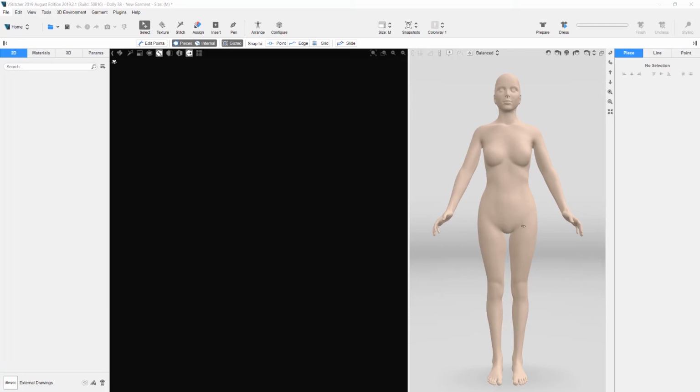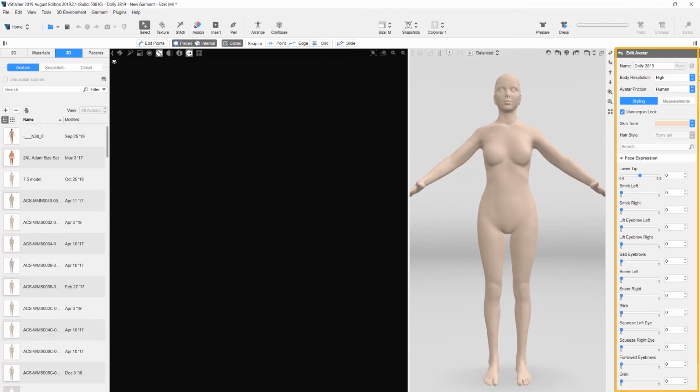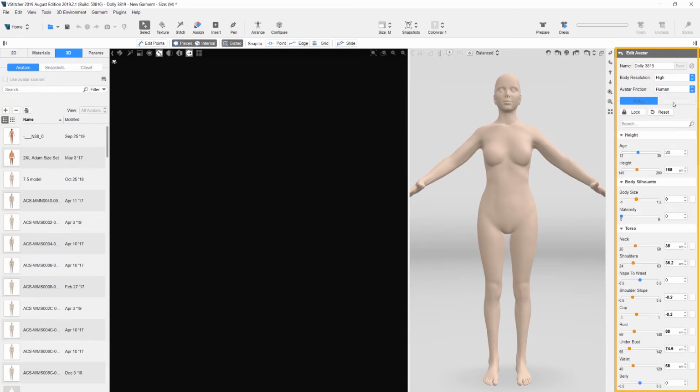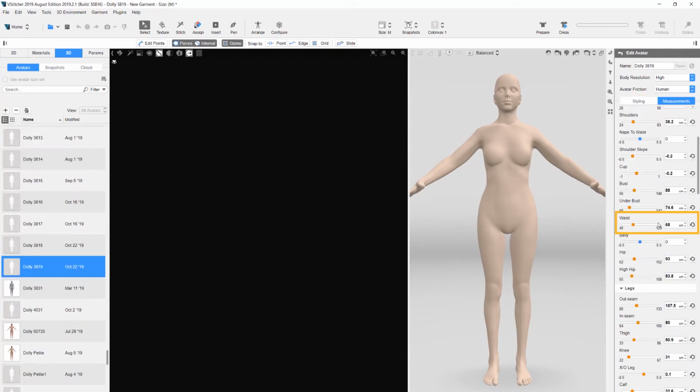To do the measurements, we start by right-clicking the avatar, then clicking Edit Avatar. The avatar details are displayed in the context view. We ensure the Measurements tab is selected. We click on the waist measurement. Note how this is highlighted on the avatar.